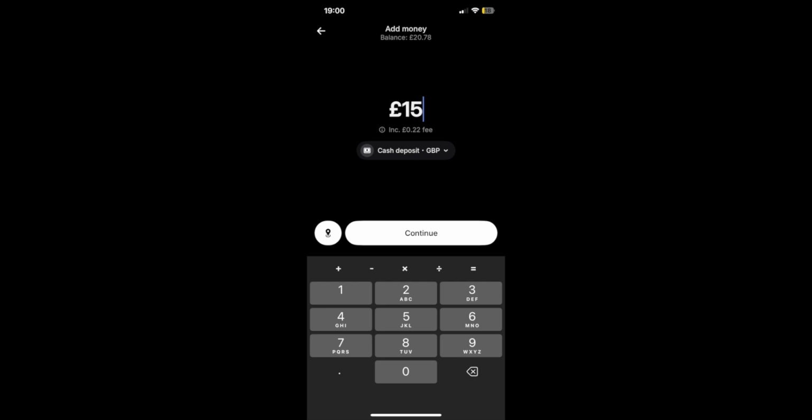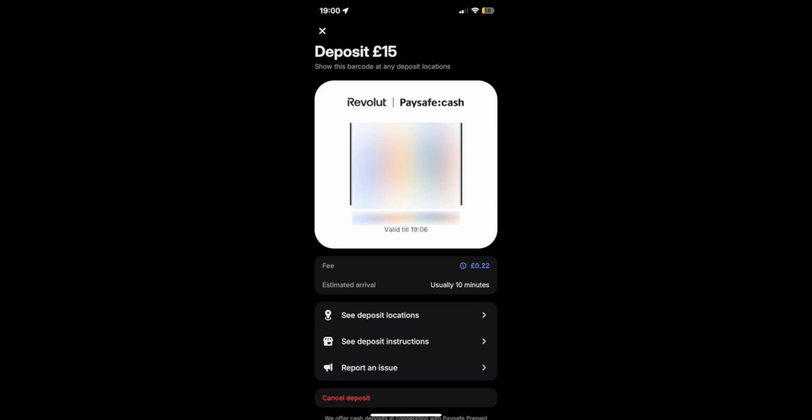For example, we'll say deposit £15, which also note comes with the 22p fee. So do keep a note of any fees that might be included. But once you've selected the amount, click continue, and then it will give you a barcode right here that you can take to that local deposit station, and they'll be able to deposit that cash into Revolut using your barcode.